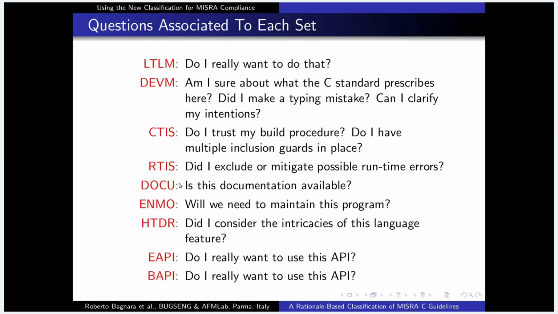Documentation. Is this documentation available? Where is it? And encapsulation and modularization. Will we need to maintain this program or to extend this program or to work further on this program? Hard to do right. Did I consider the intricacies of this language feature? For the classes of embedded designed API and emergent API, the question is the same. Do I really want to use this API?